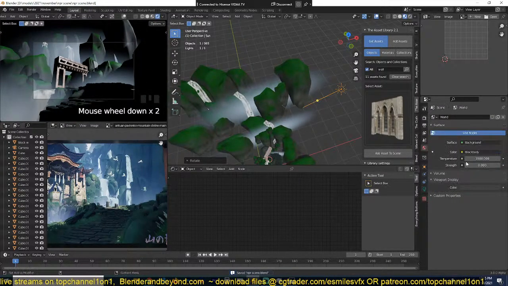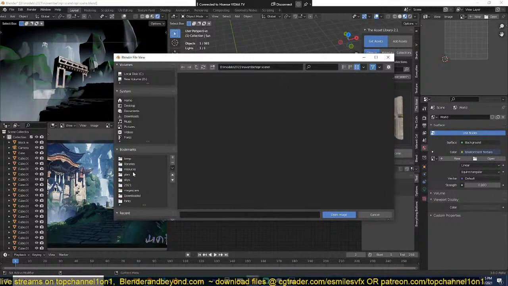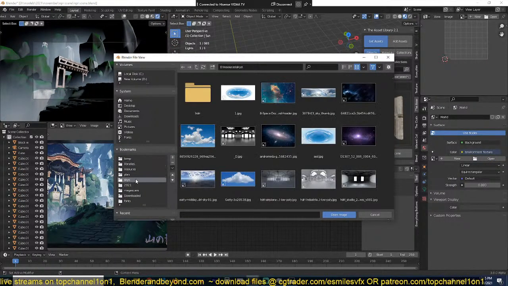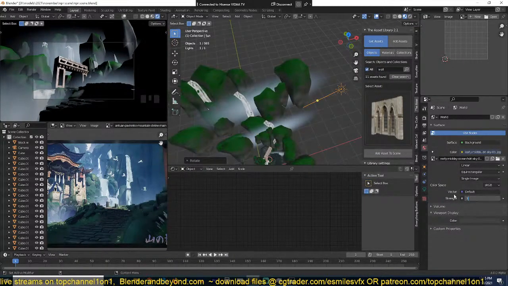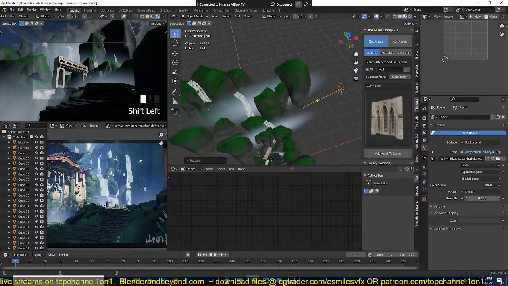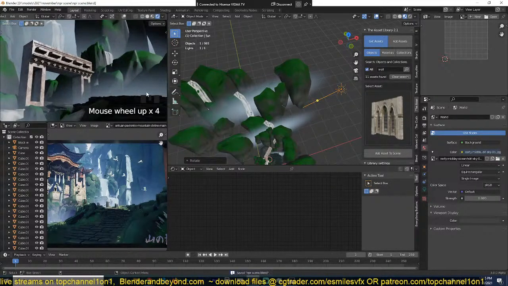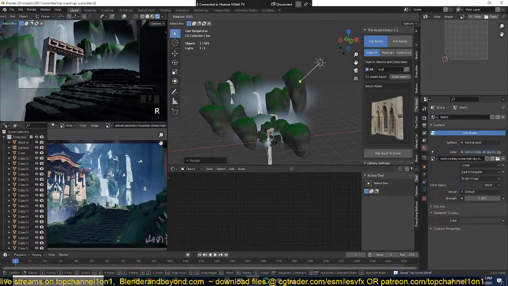I think I can go in the world settings and just use an environment texture. Maybe something like this, with very little strength. Something like that.